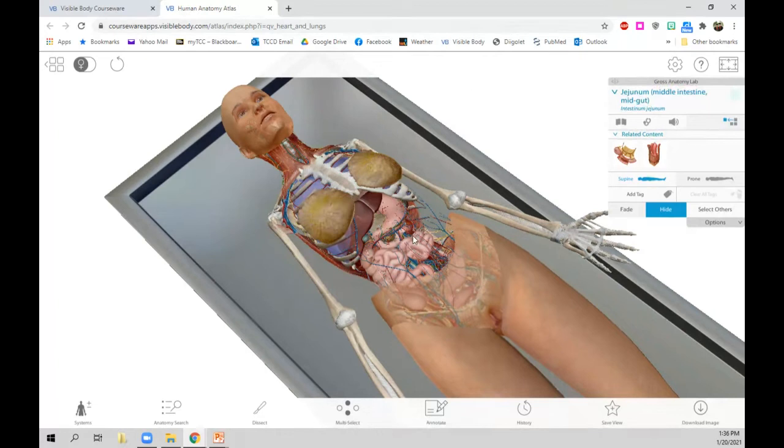I think we are starting to see it right here. So a kidney all the way in the very back, the spleen up a little bit higher next to the stomach.